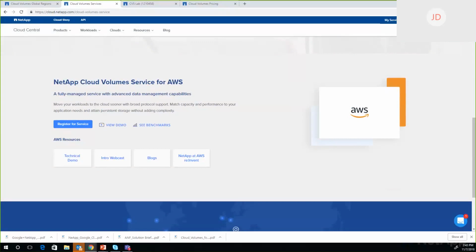Let's see. Then we had a question about if Cloud Volume Service interfaces with CDOT clusters. So Cloud Volume Service does not support SnapMirror today. That is a roadmap item. I don't expect it to be in place anytime in the near future.